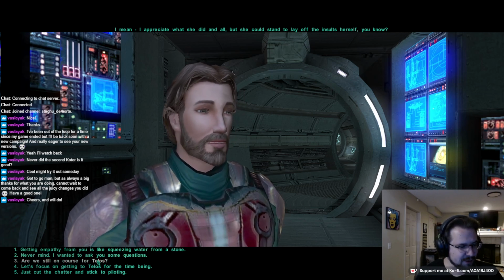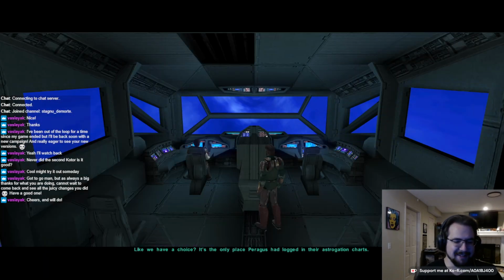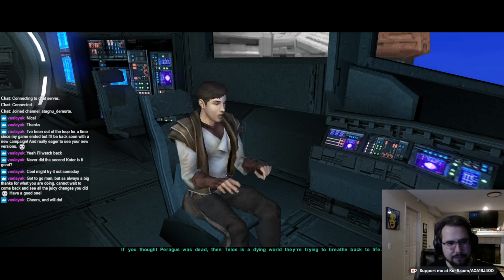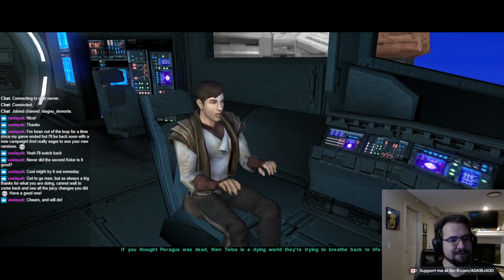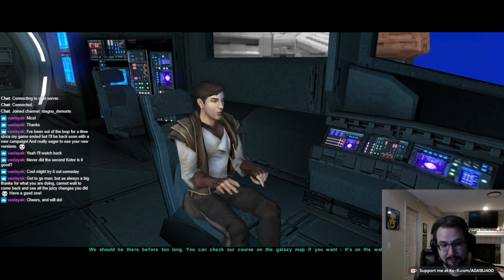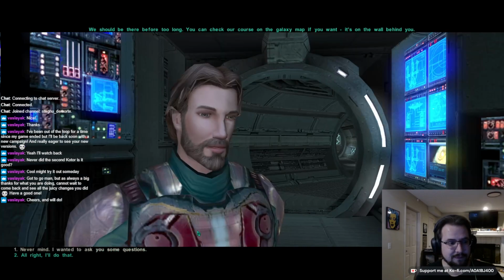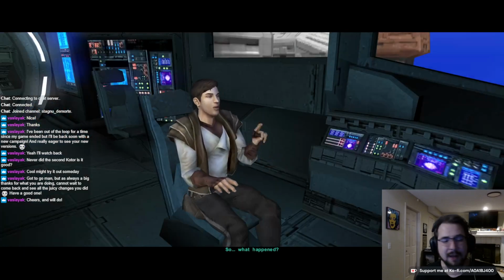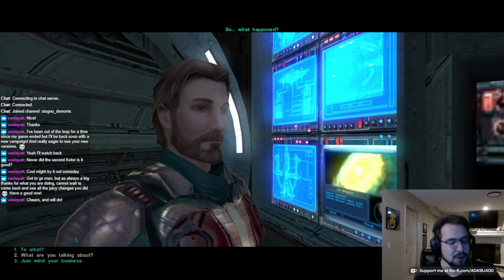Let's see. Are we on course for Telos? Like we have a choice? It's the only place Paragus had logged in their astrogation charts. Well, if you thought Paragus was dead, then Telos is a dying world they're trying to breathe back to life. Should be there before too long. You can check our course on the galaxy map if you want. It's on the wall behind you. That is a wonderfully casual way of explaining game mechanics. Also, his hands are nowhere near the console.